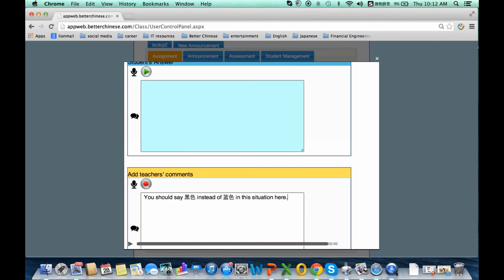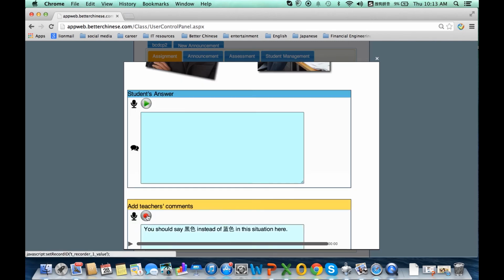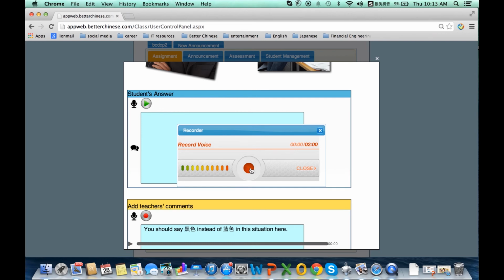You can provide comments via text. Or audio if you want to hone in on certain pronunciation. You should say 黑色 instead of 蓝色 in this situation.